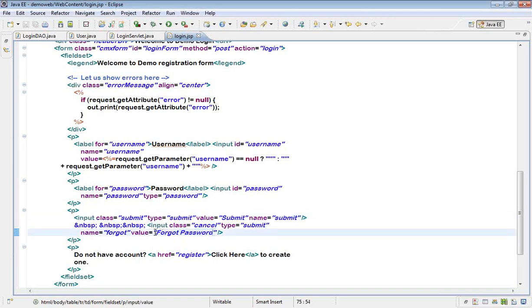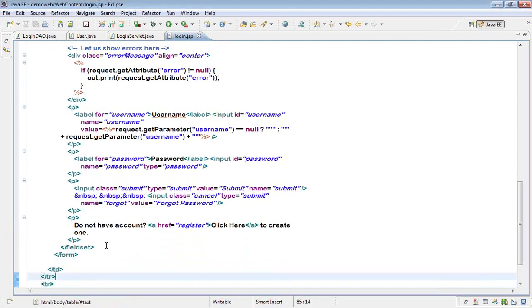For forgot password, I'm sending an email to the user to reset the link, but if the user clicks on the link in that email, there is no servlet implemented for that logic. So that is a to-do item for me. So this is pretty much the JSP part.